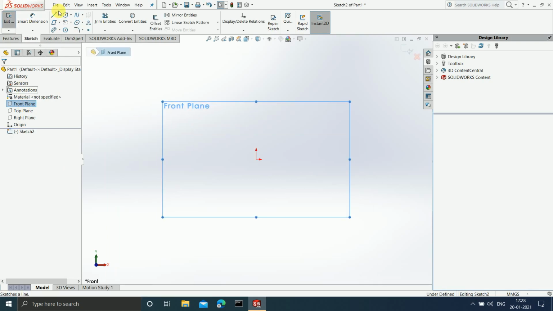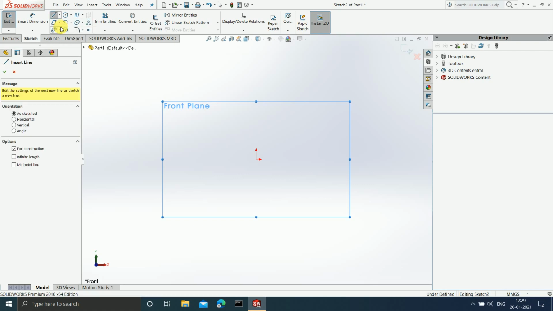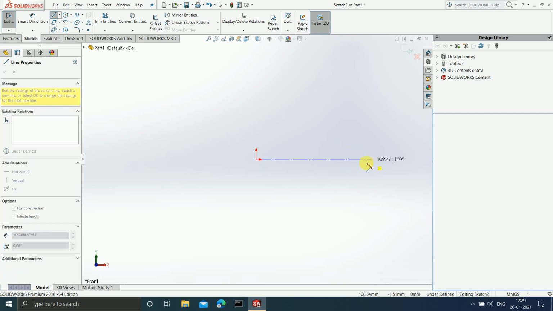Now let us see some more functions about the line. Here we are having one more option, that is the center line. Center line and line functions are almost similar. The only difference is that we use center line when we want to make some rough construction on the sketch. Suppose I want to draw a center line, I have drawn a center line over here.